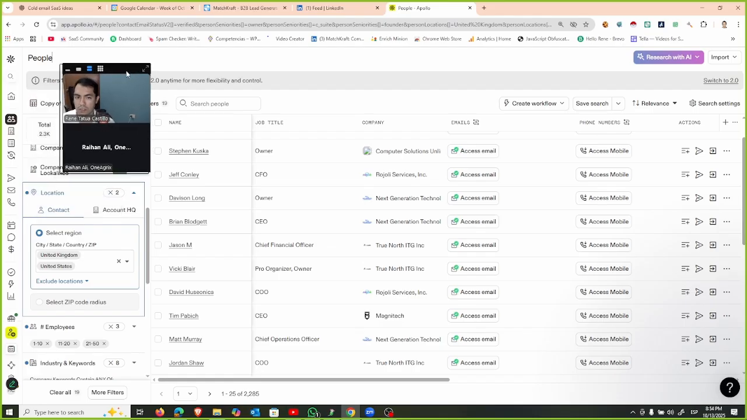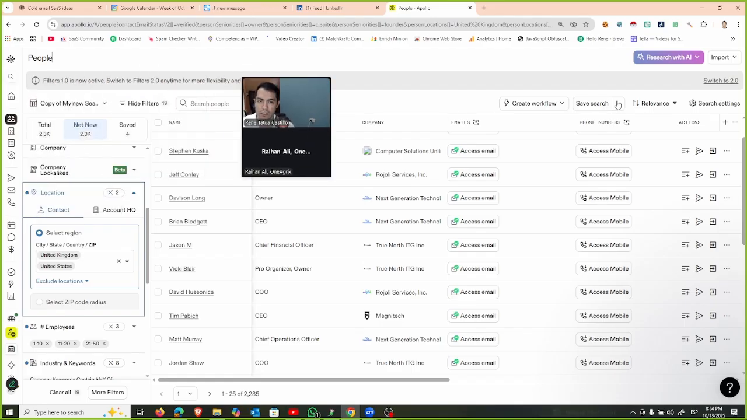The idea is, first, you have to save the search. That is step one, save search. Why? Because you can remember the parameters that you're using, right? So I am using save search. The name of this list is copy of my new search. That is the name that I am putting here.